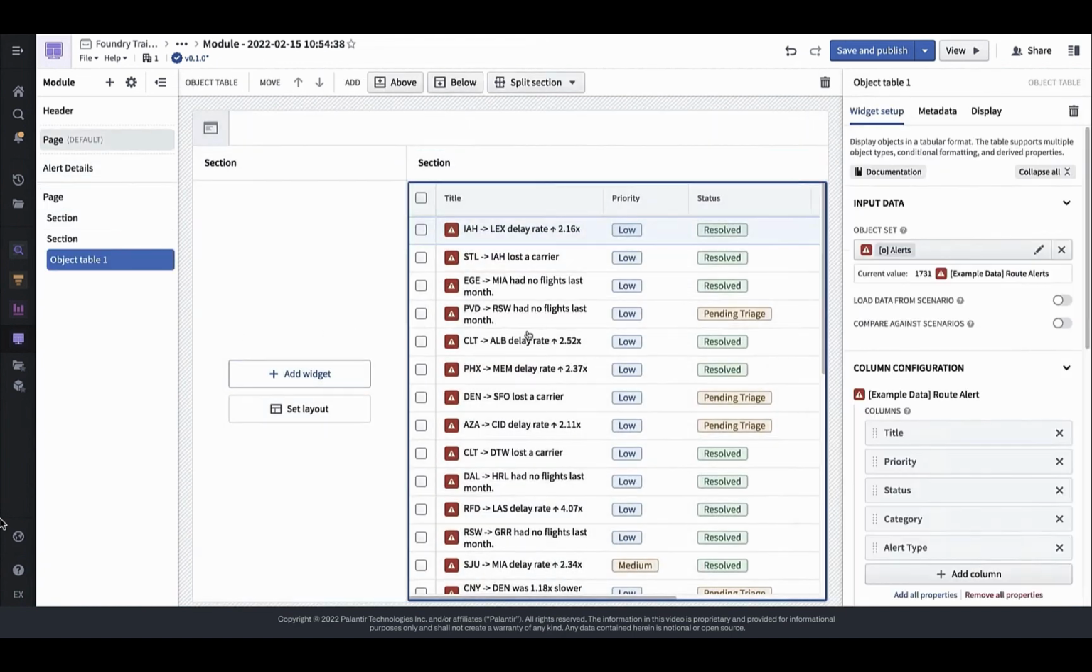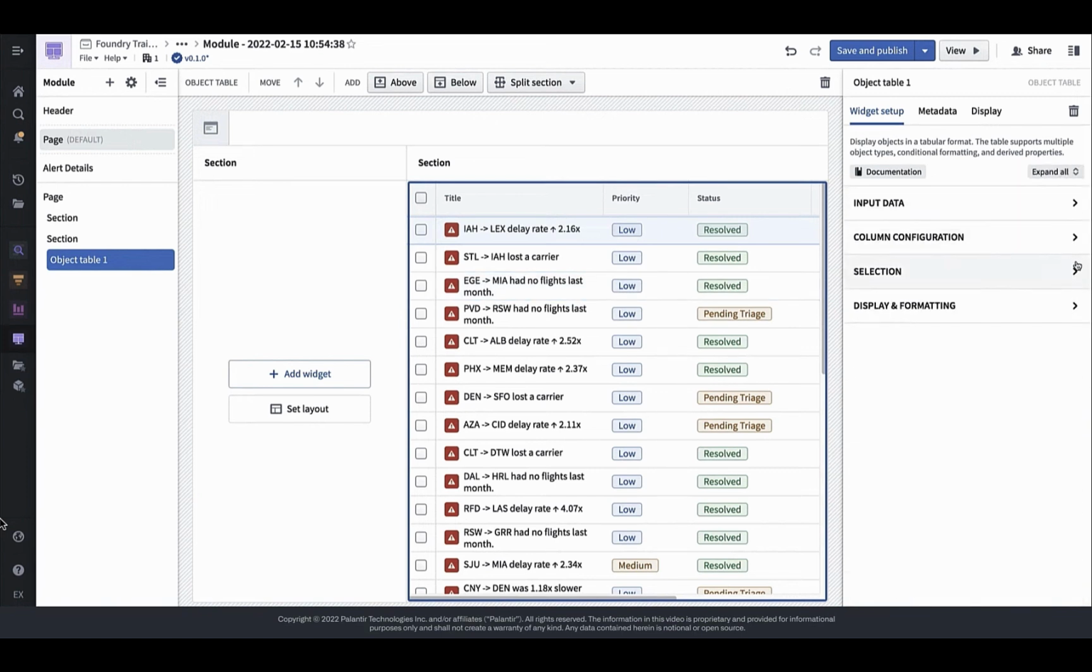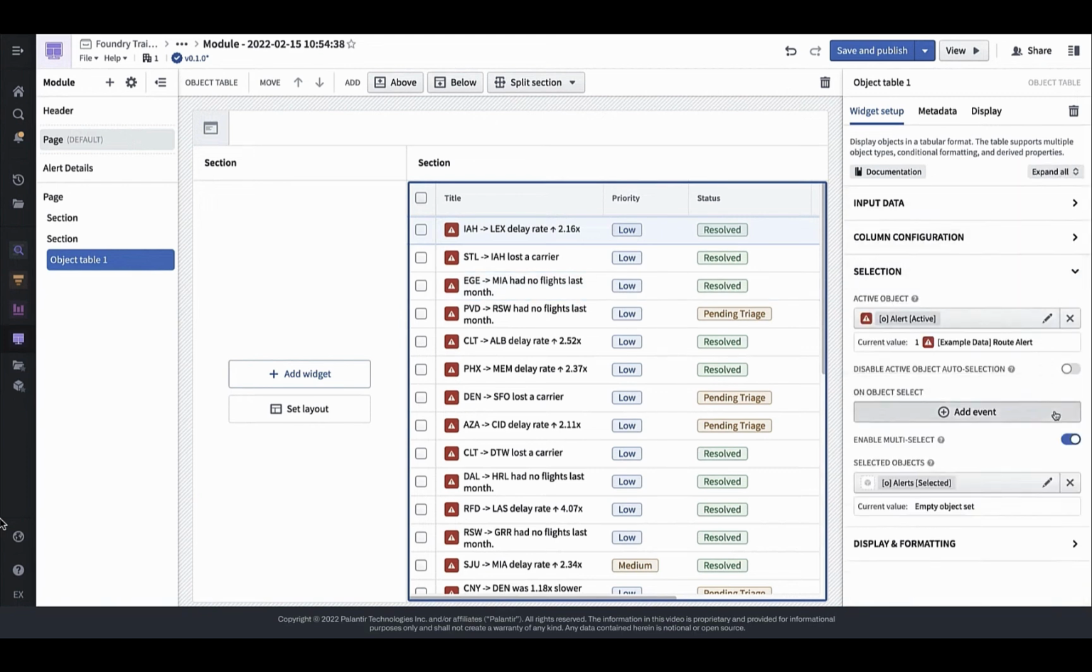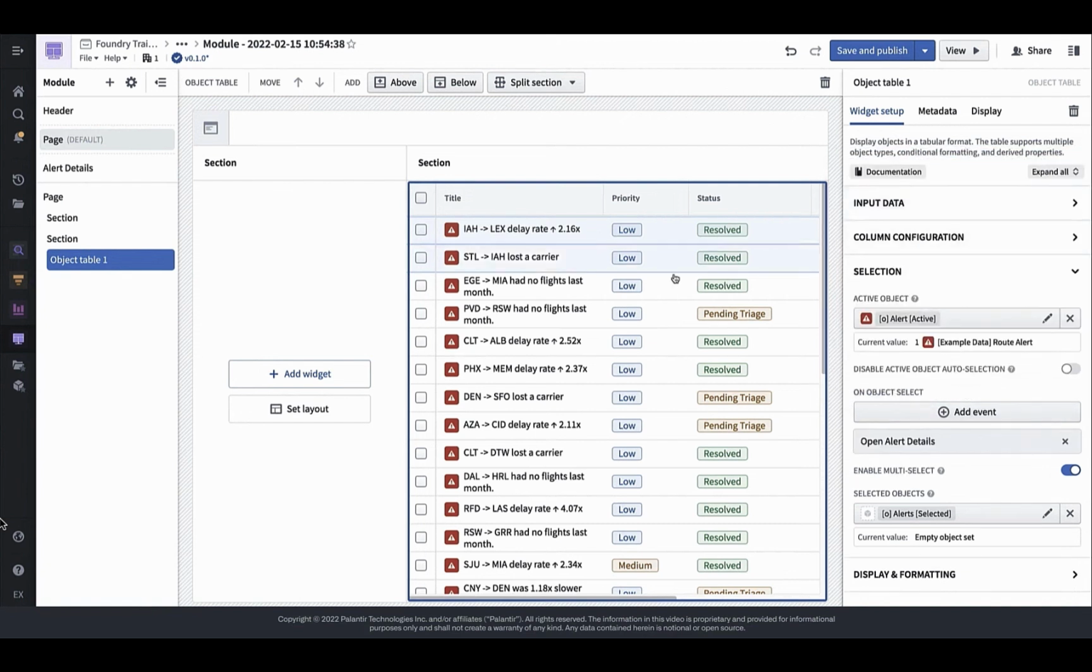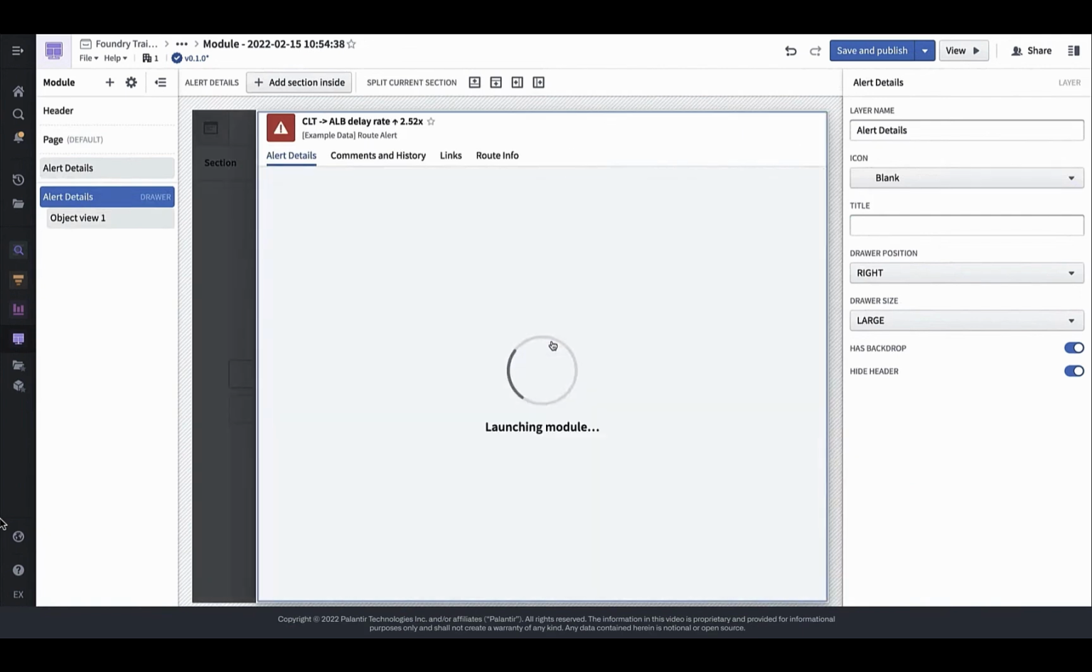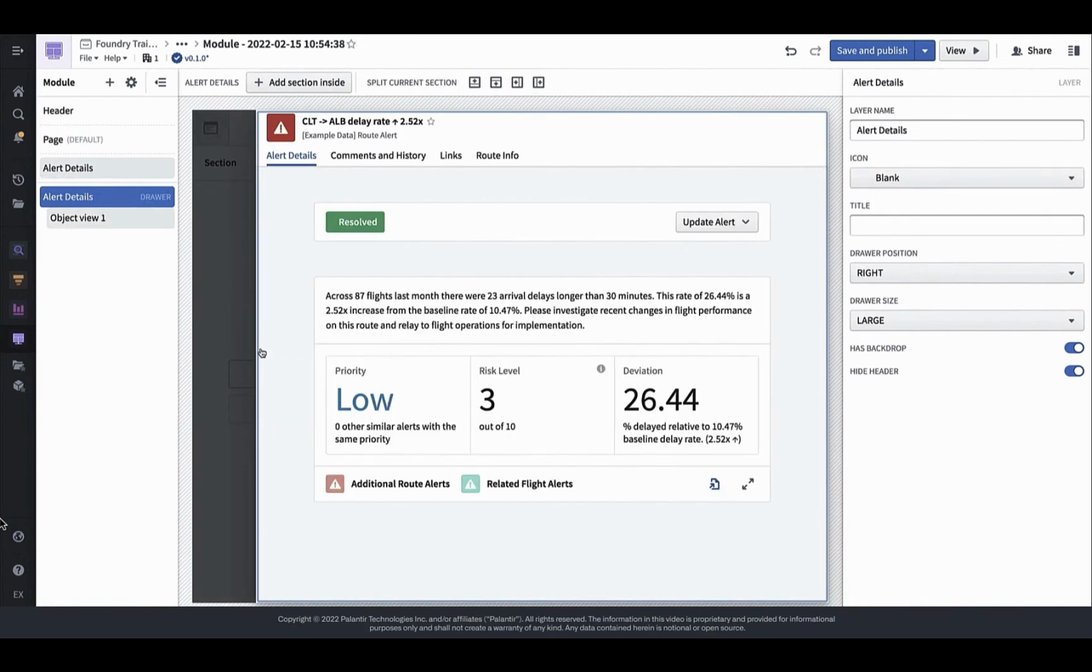We can close the drawer by clicking away, but we need a way to reopen it. We'll come back to more sophisticated patterns for this in a future video. But for now, we'll do the simplest thing and open the drawer whenever the user clicks a different row in our table by adding an event in the table widget config.